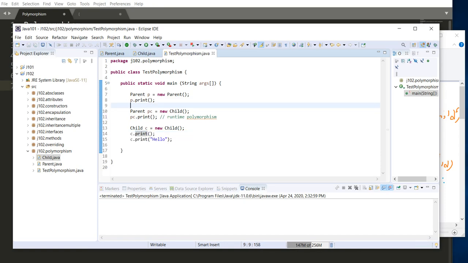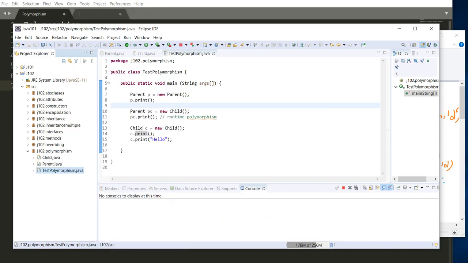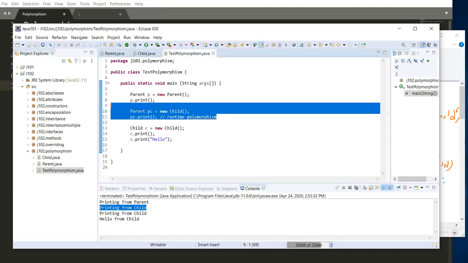So now let's run it. Okay, so the first one is obviously coming from the parent. The second one is printing from child. So this one is printing from child.